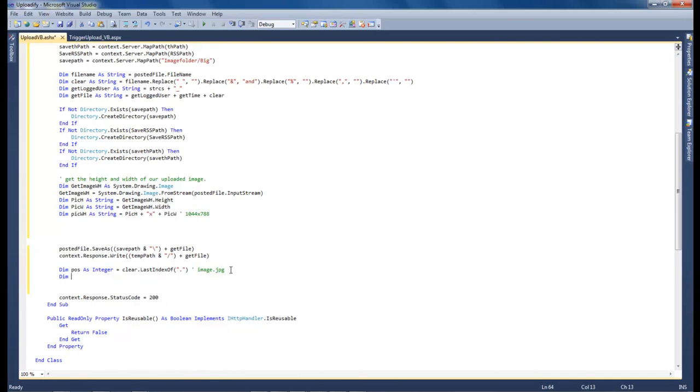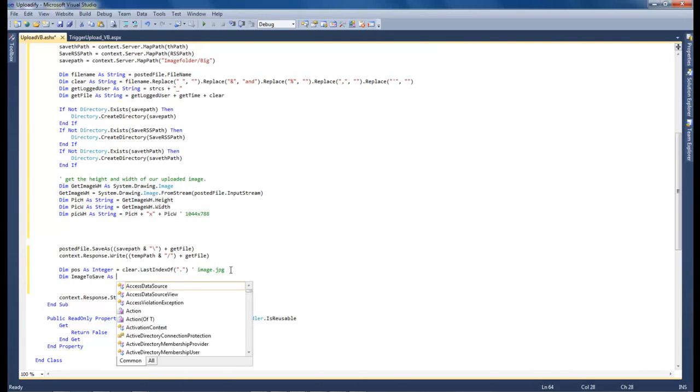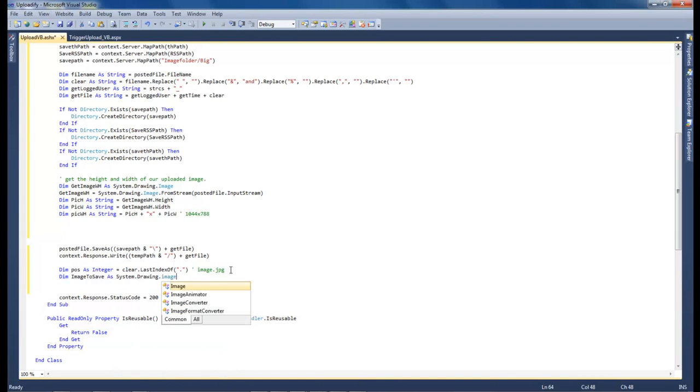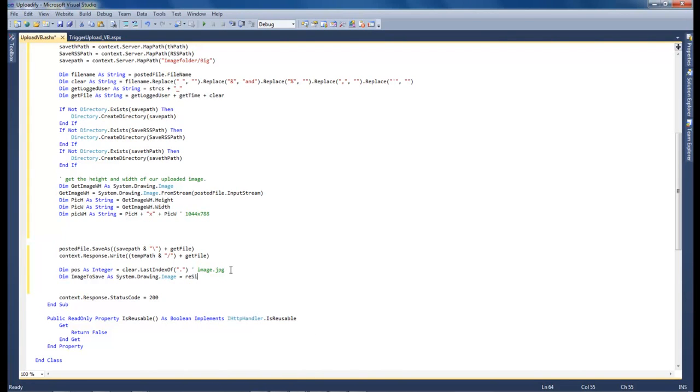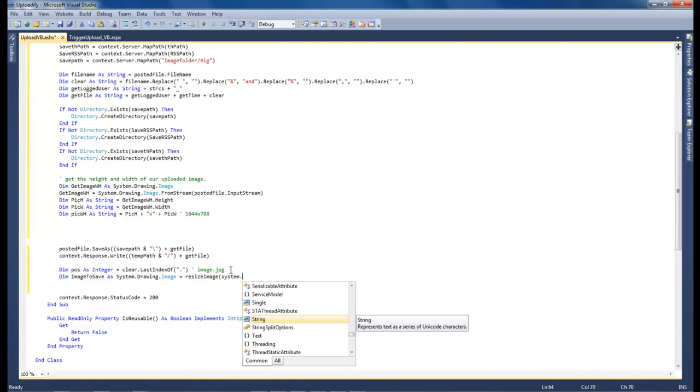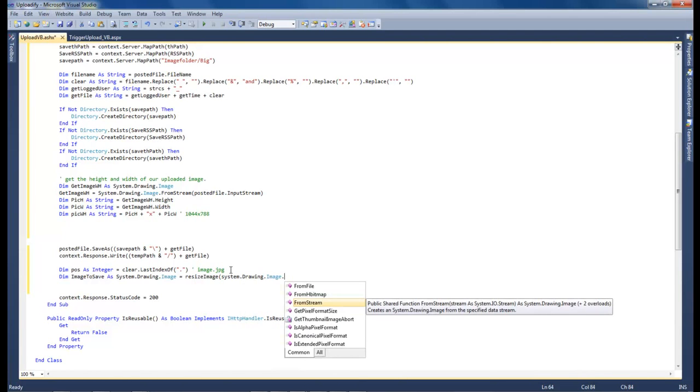So now let's go to Dim imageToSave As System.Drawing.Image, and change that to an equal, and let's do ResizeImage, and let's do System.Drawing.Image.FromStream.